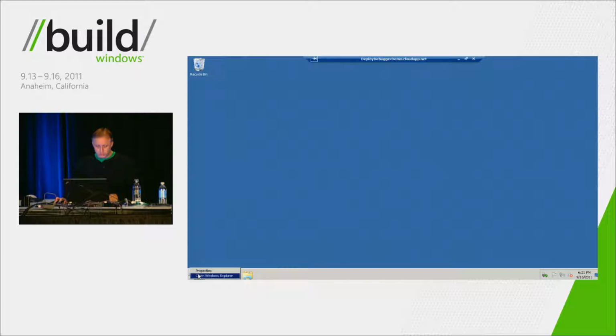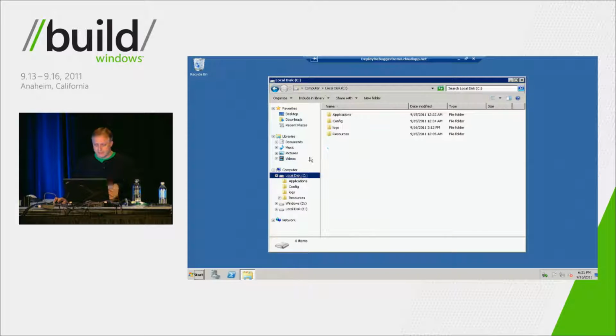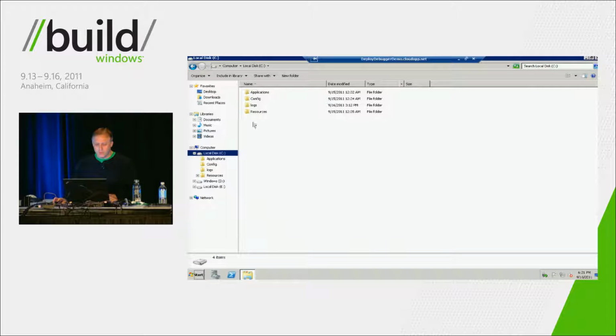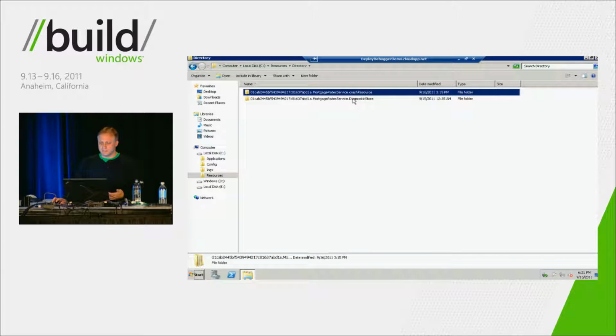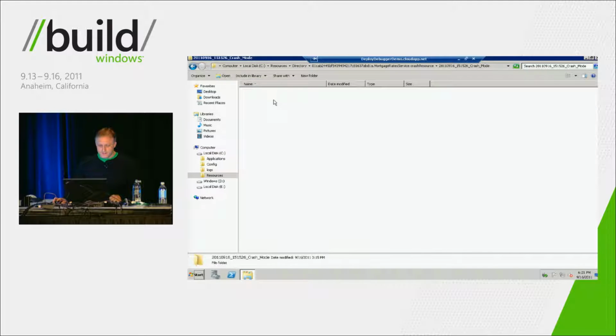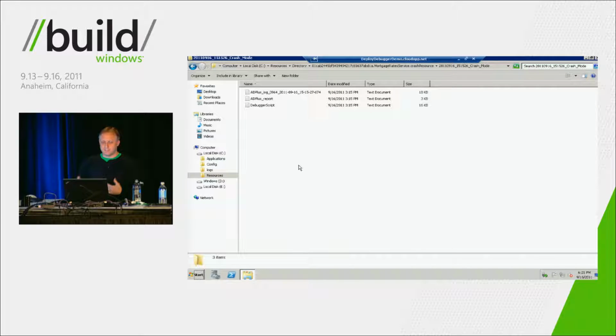It did create a folder for the local resource. If you're curious where local resources actually go, they go under the C drive, resources, and right here. So here's the custom resource I created, crash resource. And you can see that 80 plus is ready, it's initialized, it has its log files. It's just waiting for a crash to occur.